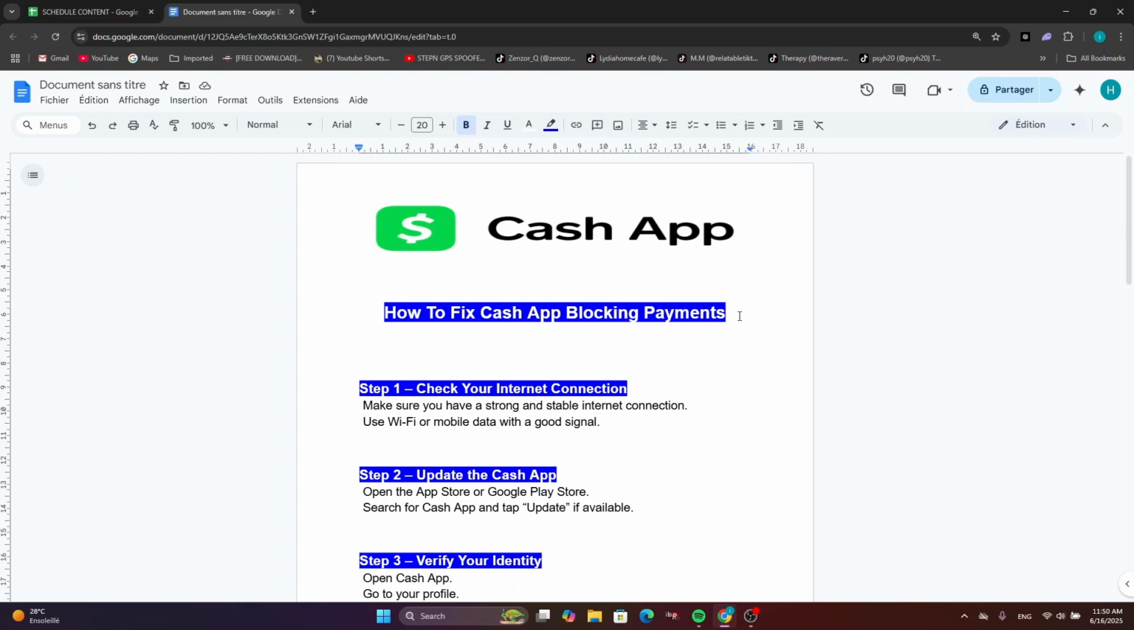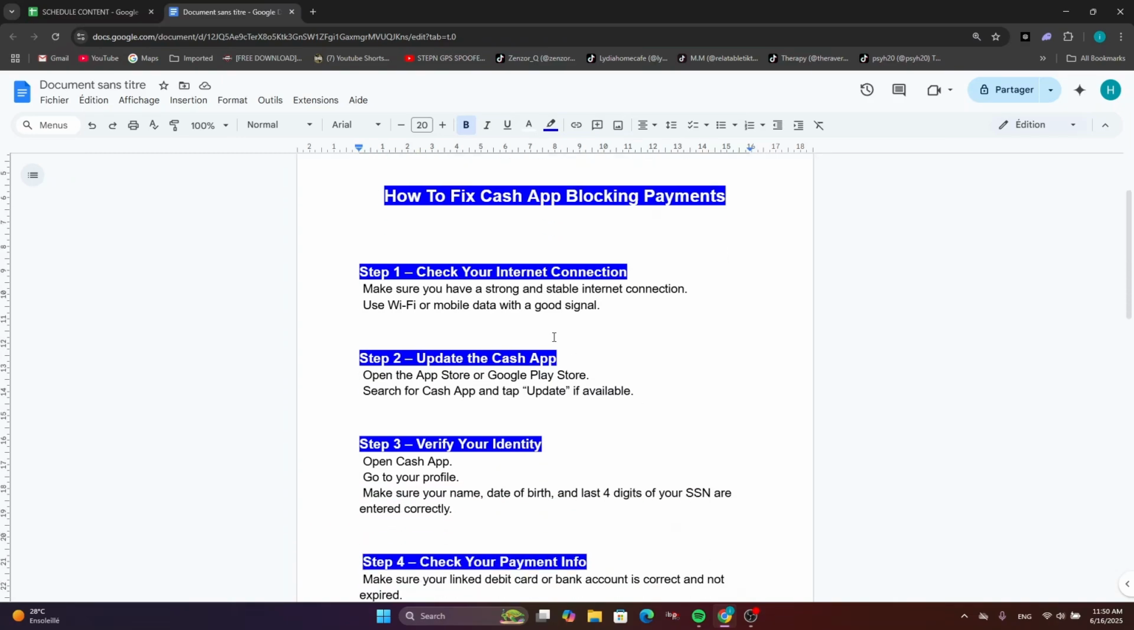How to fix Cash App blocking payments. Now, first of all, check your internet connection. Make sure you have a strong and stable internet connection. Use Wi-Fi or mobile data with a good signal.